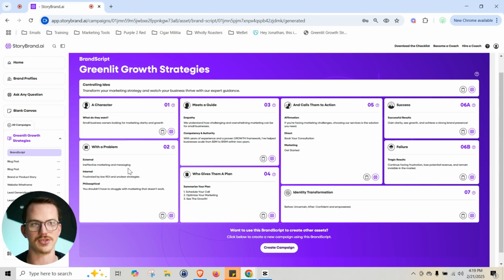The external problem is what is going on around you. That's problematic. The internal problem is how do you feel about what is going on with the external problem. The philosophical problem is why is this problem bad? Why is this problem a bad thing? Storybrand AI generated for me: external problem, ineffective marketing and messaging. It's a pretty common external problem. Internal problem, frustrated by low ROI and unclear strategies. Also a very common internal problem. And the philosophical problem, you shouldn't have to struggle with marketing that doesn't work. It's true. If your marketing doesn't work, you're not doing it right. And if you don't know how to do it right, you need help. And that's what I try and do.